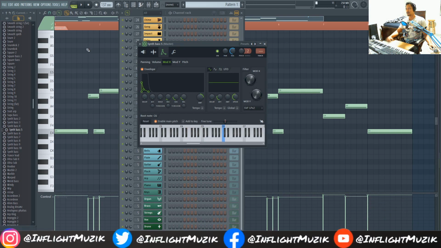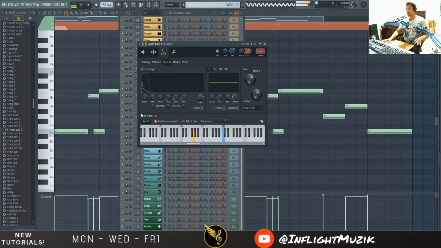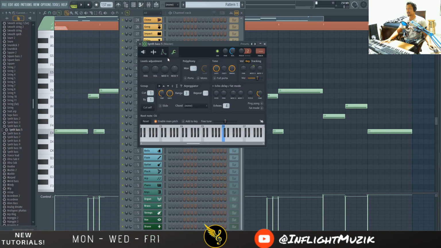Obviously not what we're looking for. All you have to do is just turn off this envelope because it's causing that sliding sound in the frequency, but now we'll have a flat sound. And another thing that you'll want to change, go into this wrench section, turn off the key tracking, and now all the notes will play exactly the same. And you won't be able to hear anything.